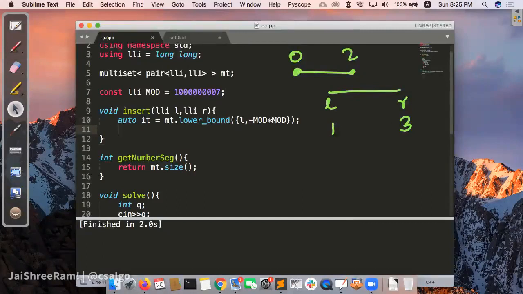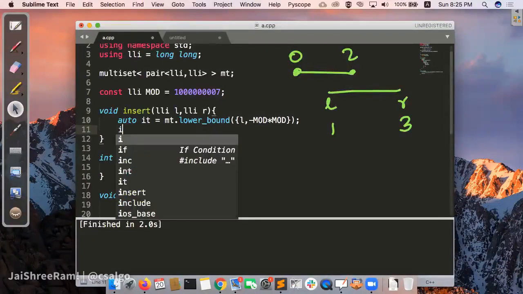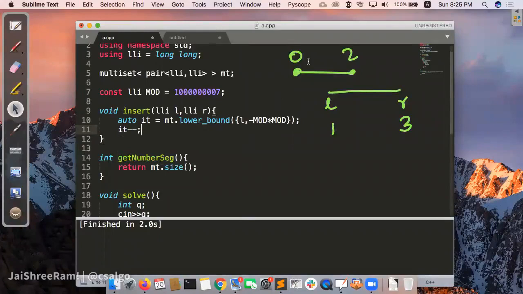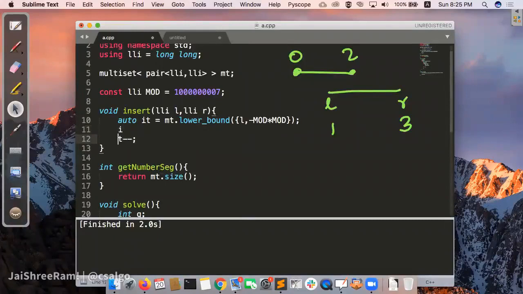So this is my personal habit, but you can use some constant as well. This will search for the first segment starting exactly equal to or after L, right? So if now we do IT minus minus, we will get the segment which starts before it. But before this, we need to check if there is a segment before it, right? If IT is not equal to begin, make sure you are not making these mistakes now.